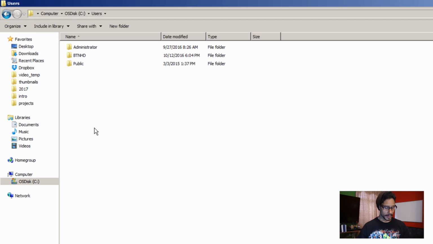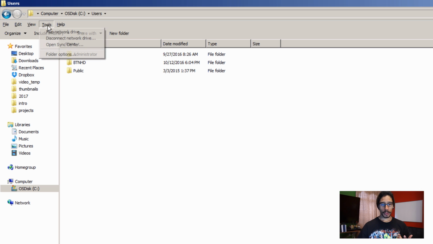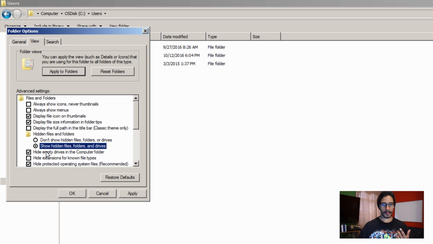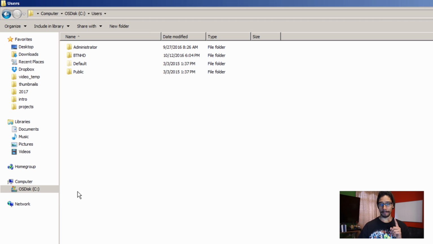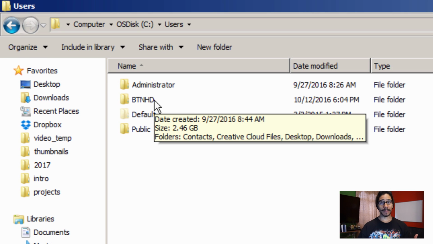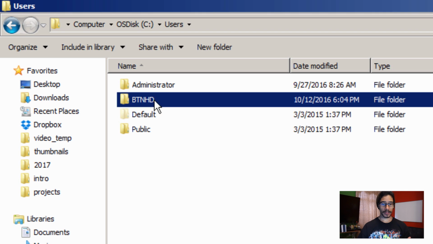But before we do that, we need to click on Alt, go to Tools, Folder Options, go to View, and just check off Show Hidden Files, Folders, and Drives, and apply that, and press OK. Because the particular folder that we need to locate is hidden. Whichever account has all the sticky notes that you want to back up, let's get into it. For me, it's my BTNHD user account, so let's double click on that.